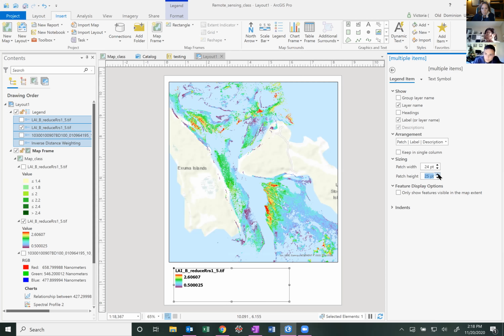So as I change my height, it's increasing the height of my rainbow bar, and then I can do a width, and it should make it wider as well once it catches up. So I almost always need to increase the size of the symbols in the legend. They always come up small.